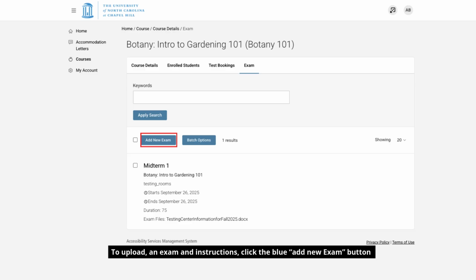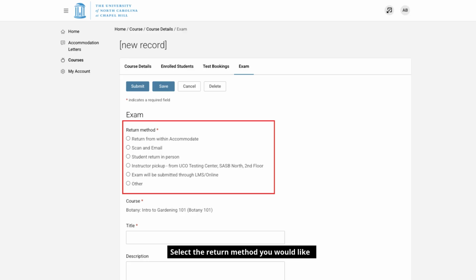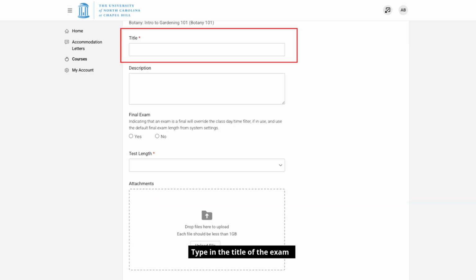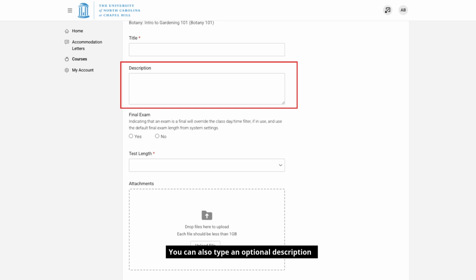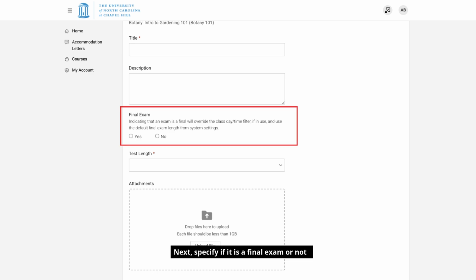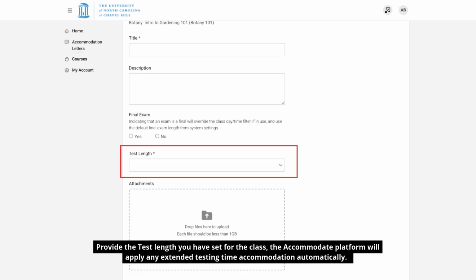To upload an exam and instructions, click the blue Add New Exam button. Select the return method you would like. Type in the title of the exam. You can also type an optional description. Next, specify if it is a final exam or not. Provide the test length you have set for the class. The Accommodate platform will apply any extended testing time accommodation automatically.